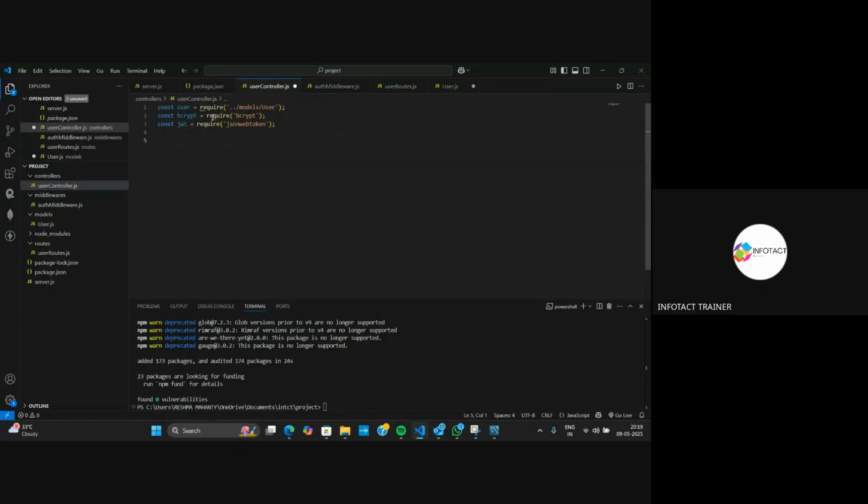After importing all those things, you can export in this way as well. Ma'am, what is JWT? JWT is the variable name, inside which we are storing the JSON Web Token. And you will ask me, ma'am, what do you mean by that? This JSON Web Token is a type of token.